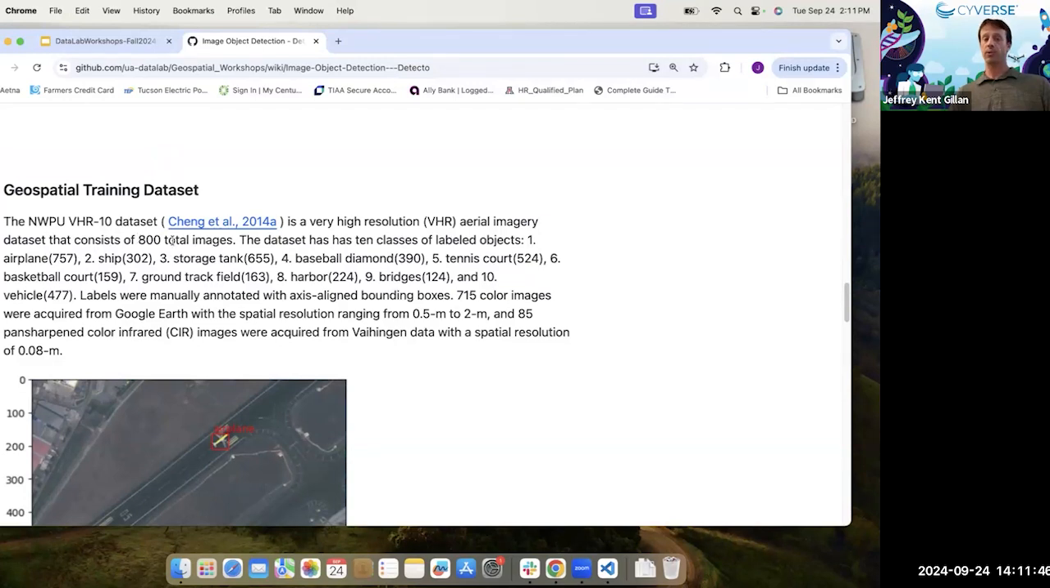It has 800 total images, and all of these images have objects in them that have been labeled or identified. And those objects are airplanes, ships, storage tanks, baseball diamonds, tennis courts, basketball courts, ground track fields, harbors, bridges, and vehicles.